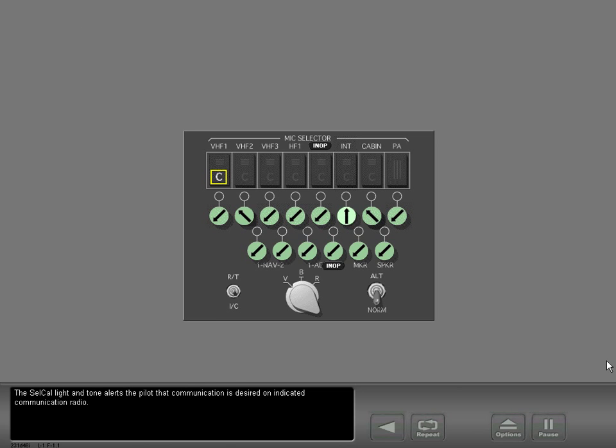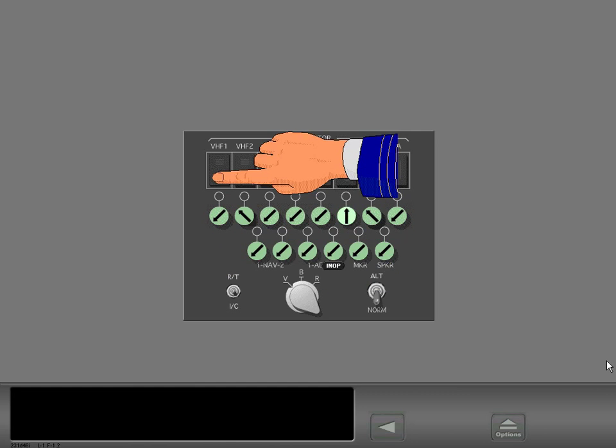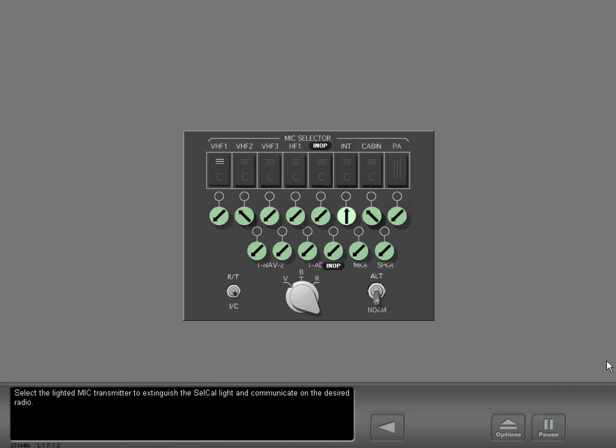The cell call light and tone alerts the pilot that communication is desired on the indicated communication radio. Select the lighted mic transmitter to extinguish the cell call light and communicate on the desired radio.